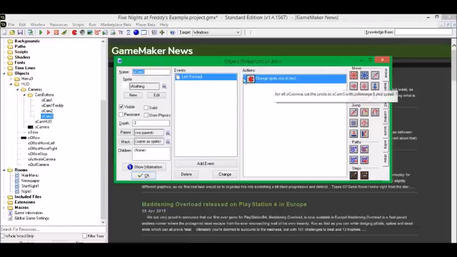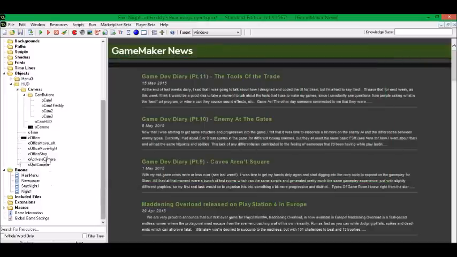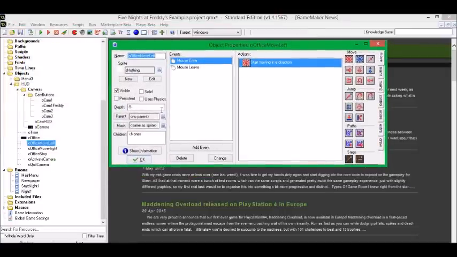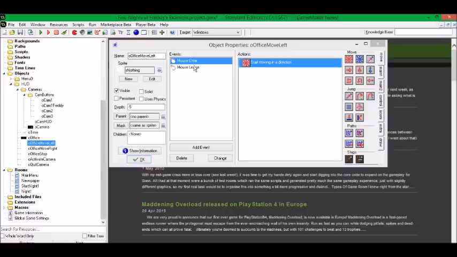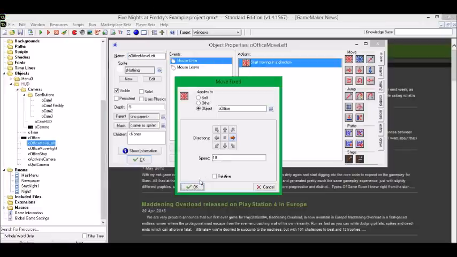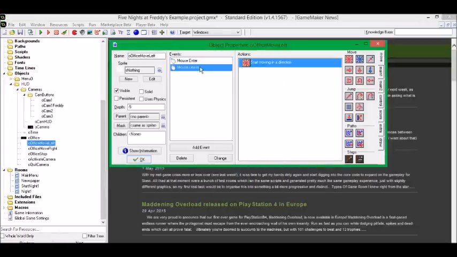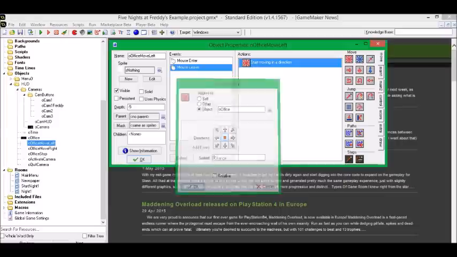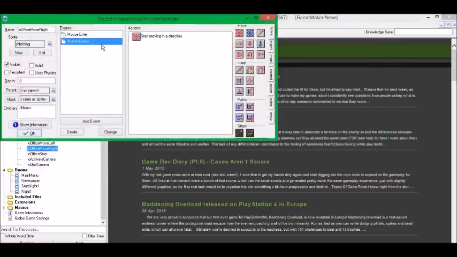Okay, so basically what I was showing you, but then I realized that I messed up entirely. I made the office move. So I already showed you in the last video how to make it actually move, but I didn't tell you how to make it stop. So when mouse leave, we want the office to stop moving by clicking this and then making the speed 0, and then we do the exact same thing for this one.